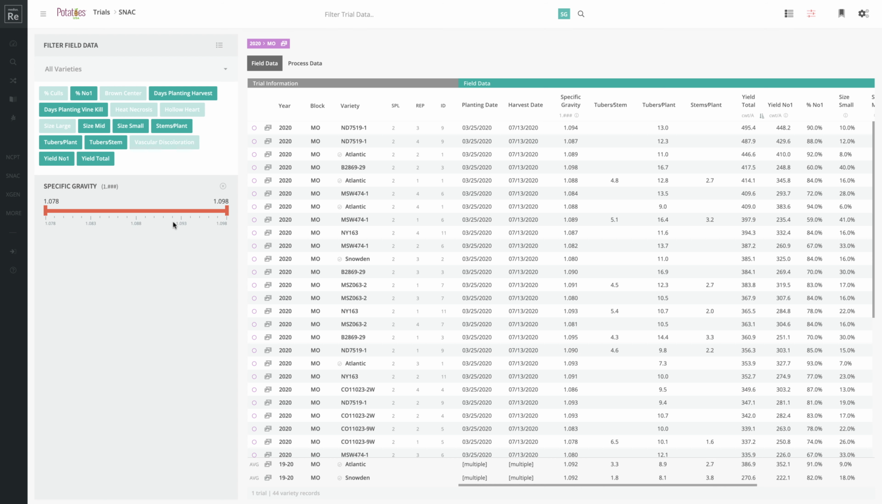So let's say for specific gravity, I click on specific gravity and it builds this nice range for me. 1.078 was the lowest specific gravity that we had in this data set, and 1.098 was the largest. I'm interested in gravity that's above 1.085, so all I had to do is drag my range to 1.085, and you can see down here at the bottom that I have these 33 variety records now that are filtered from the original 44 variety records.